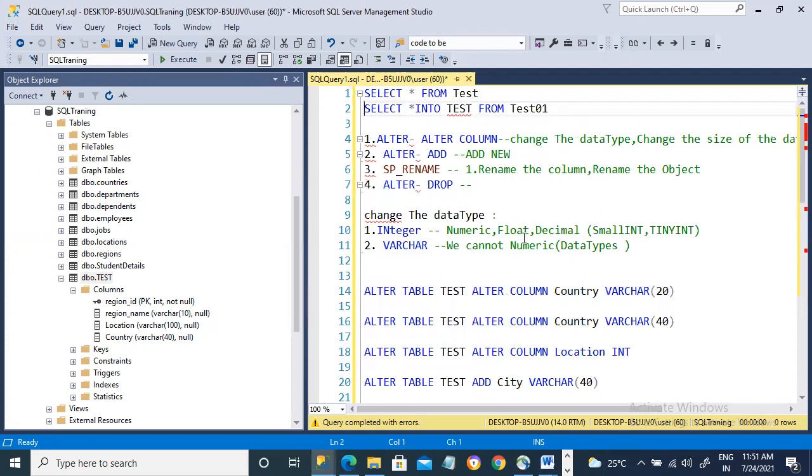Yeah, one thing is, as I said, the complete column can be dropped, but a complete cell cannot be dropped. If you want to vanish the data from that particular cell, that can be done by using an update statement, like we'll be seeing now.